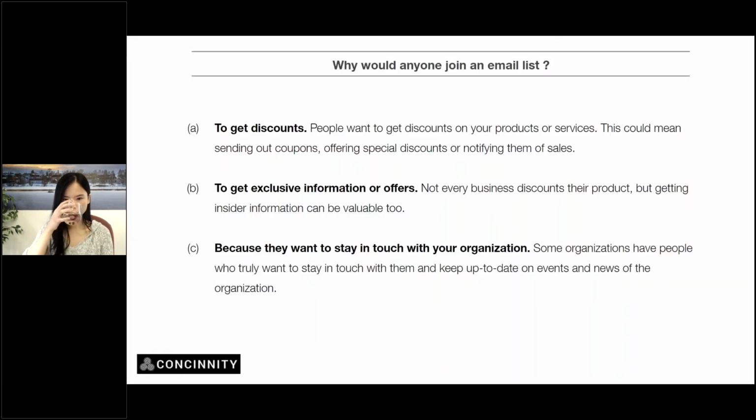The most important point: to get discounts or offers, right? If you're getting something which is available at a low price compared to what it is in the market, yes, you're definitely interested. Similarly, to get exclusive information. If you're getting exclusive information about a product or service that is valuable to you, again, you're interested in signing up, right? And we'll go through examples of each one, especially getting discounts.